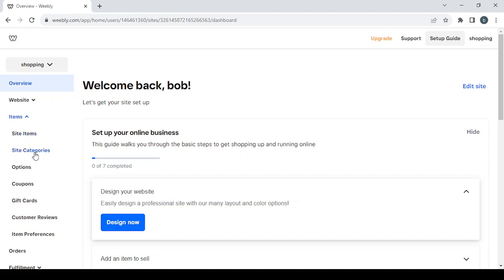Then we have the site's categories. If you want to categorize the products that you created before in the site items, you can just go to the site categories. Then we have options, coupons, gift cards, customer reviews, and item preferences. And that's it for this section.